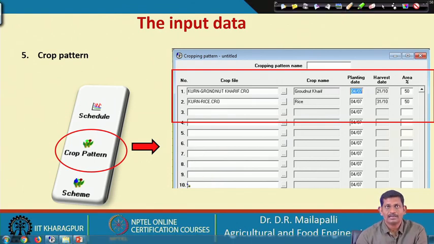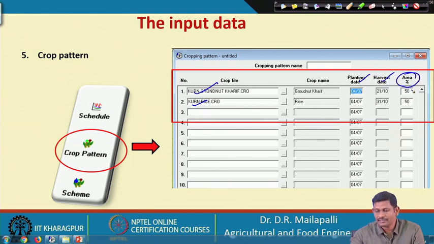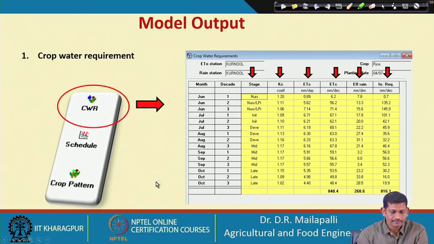So, for the crop pattern, if you have multiple crops, for example, here one crop is groundnut and the other one is rice, right. So, the crop name is given, and the planting date, harvesting date, and area. This is important: the crop area in percentages over 100%, how much is the area of crop number 1 and crop number 2. Okay. So, this one, and then the model output or calculation file windows.